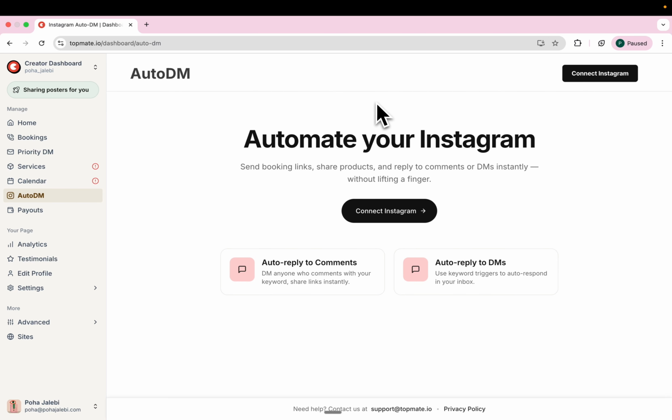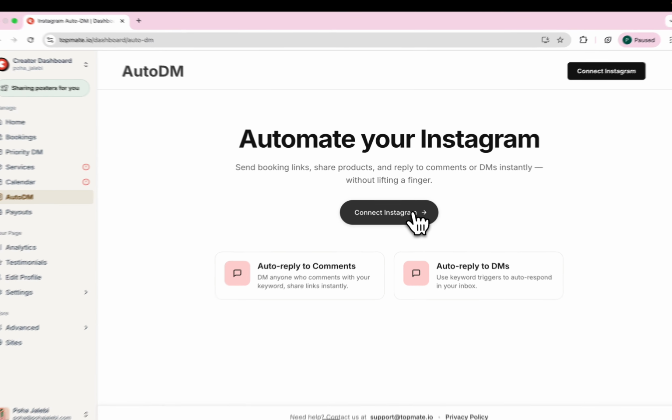So the first step for using this feature would obviously be to connect your Instagram. You can come to your Topmate dashboard by logging into Topmate or signing up on Topmate. Navigate to AutoDM, and here you'll find an option to connect your Instagram.